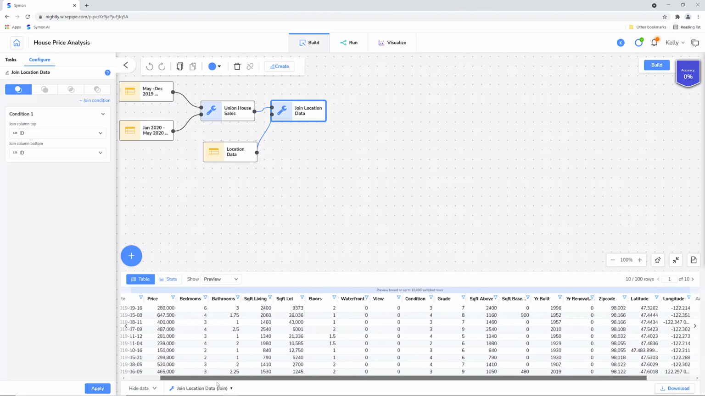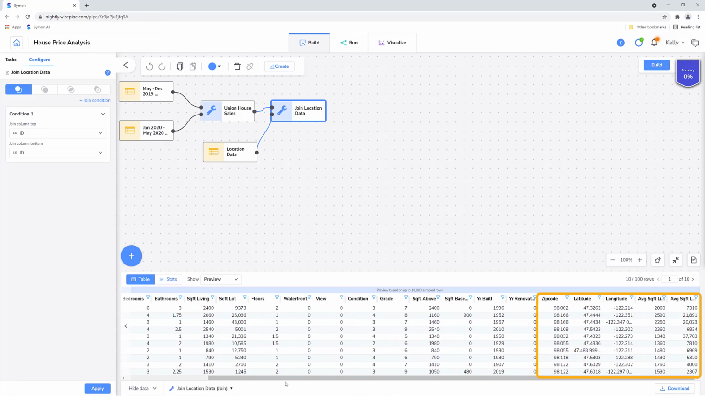And let's look at the data. I have the location data columns appended to my housing sales data. The join worked beautifully. And that's it. You've learned how to combine 2 datasets into one by adding columns to one of the datasets using the join tool.